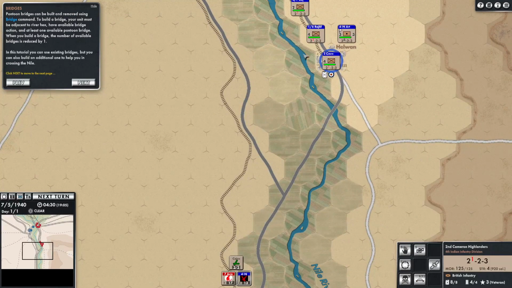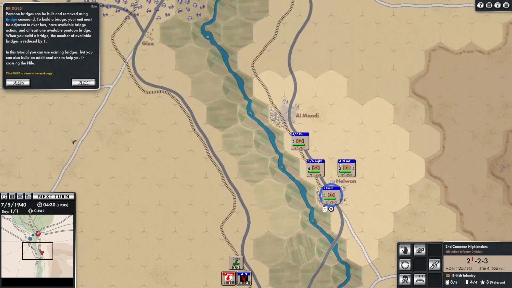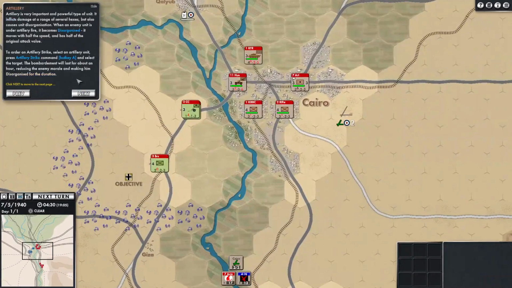So we may not actually need it, but then again, if we built one here, would it be quicker to just blow straight across? Well, we'll have to find that out, won't we?